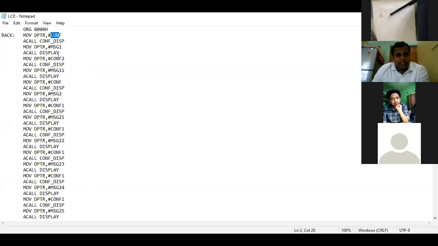Just see, config will be replaced by config two, and message one will be replaced by message 1.1. Then it will be message 2.1, config one. So several configuration values are there in this program.